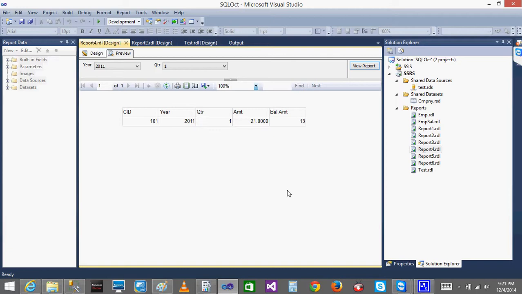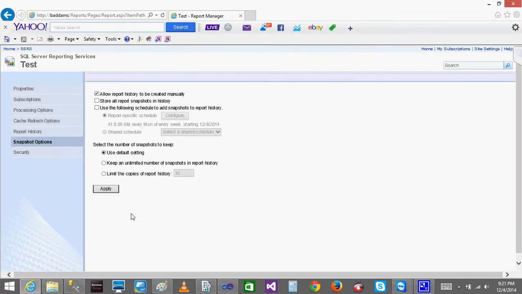Next in February, I want to run a report. So you will get the data for February. You will get data for March. So in March, if I want to compare all 3 lists, then again I need to run the report. Because of that, there will be no need for it. You can directly create a snapshot, so whenever you run, that report will be stored. So now what I'll do is create a snapshot here, allow a report history to be created manually, or else I'll directly use the following schedule to add a snapshot to the report history.